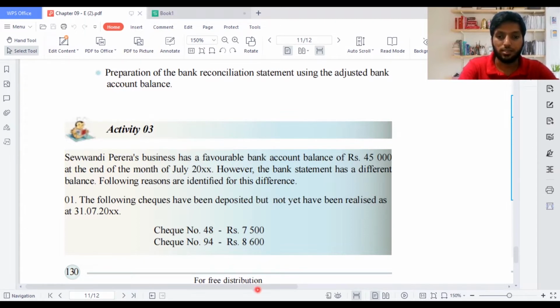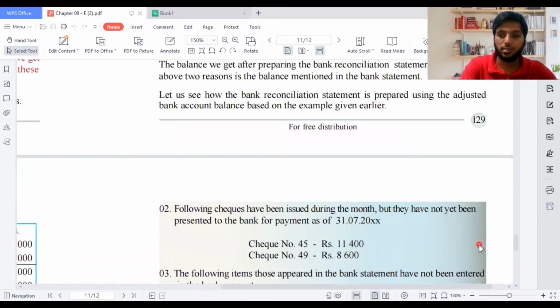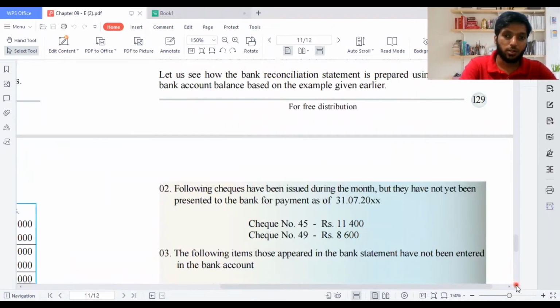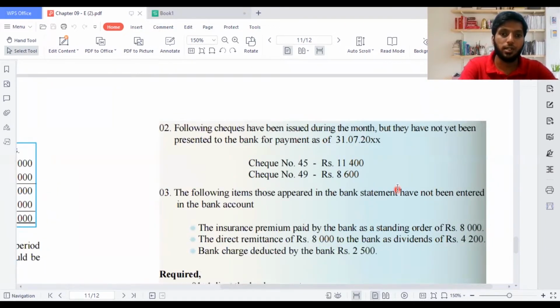So for your knowledge, guys. Then we move on to the next part. If you are good at understanding, if you have watched the part 3 video, then of course you will easily understand this particular area. The following checks have been issued during the month, but they have not yet been presented to the bank for payment as of 31/7/2000. So these are unpresented checks.